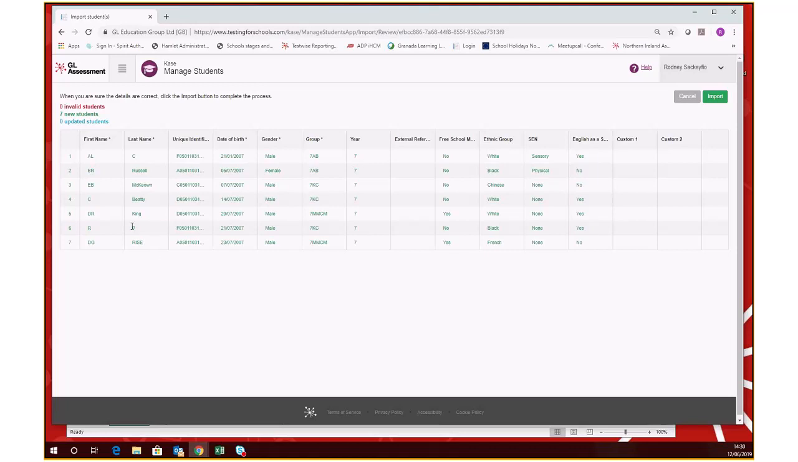entered in the way it should be, it would actually tell you the number of invalid entries. Then it should also tell you if these are new students, how many new students are being entered onto the platform. And if it locates any previous student that is already on the system, it will also tell you the number of students that have been updated.